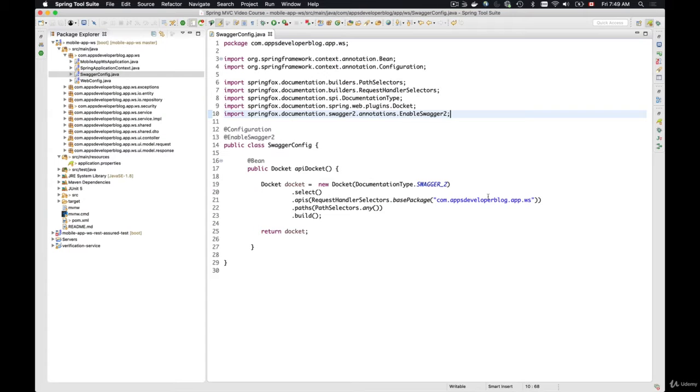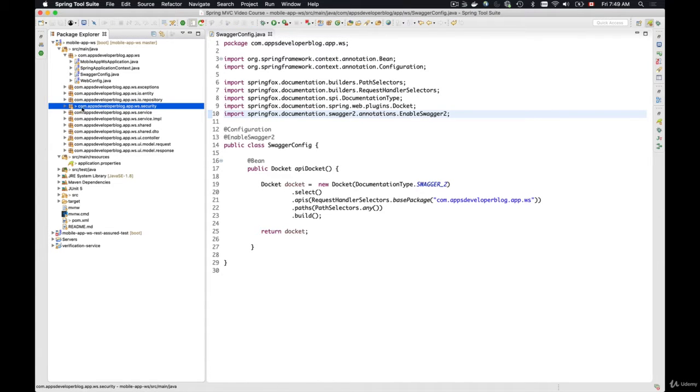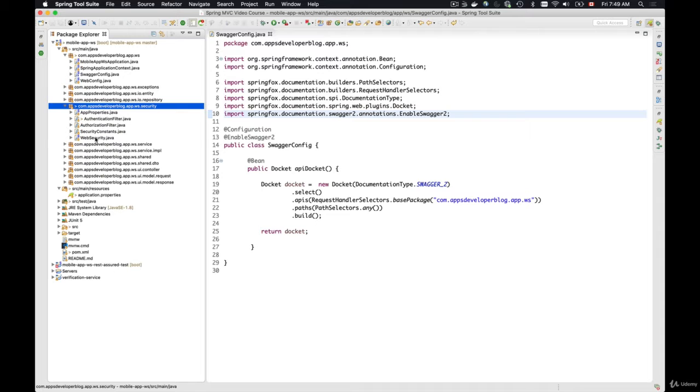Now, because we're using Spring Security in our project, for us to be able to open one of the Swagger URLs, to view the documentation that was generated for us, we will need to configure the Spring Security object. So I'll go to my security package and I will expand it. And here we have the WebSecurity Java file.